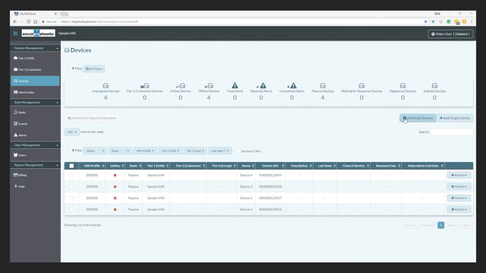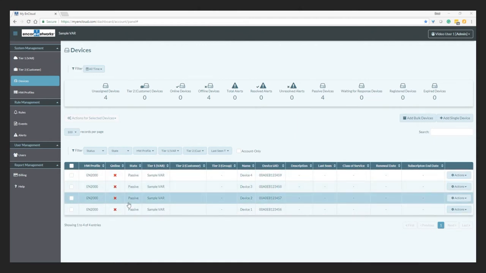EN Cloud devices are generally added to EN Cloud when they leave the factory. For Insight, though, the Insight administrator will have to add devices manually using either the Add Single Device or Add Bulk Device buttons. Adding devices manually will be the subject of a different video. For now, we'll just use the existing devices that have been preloaded here.